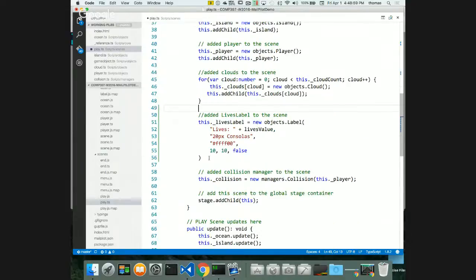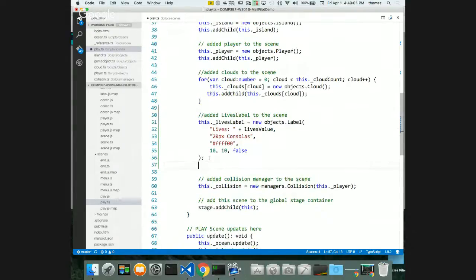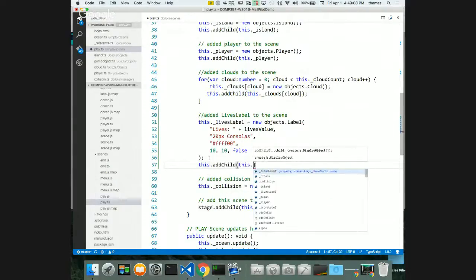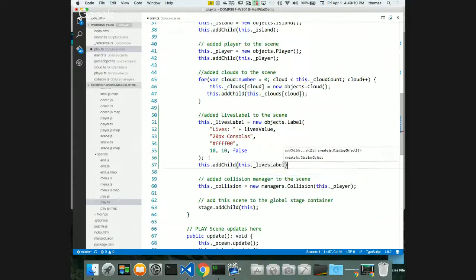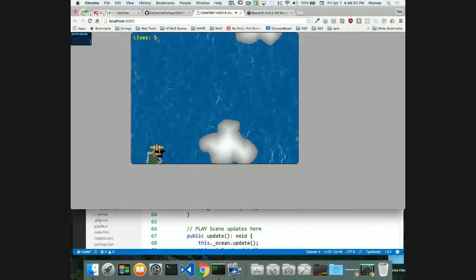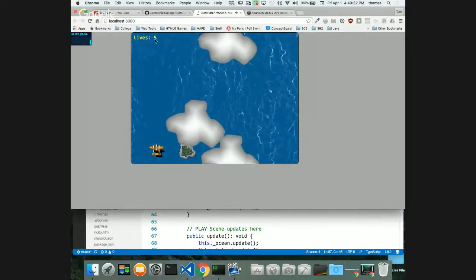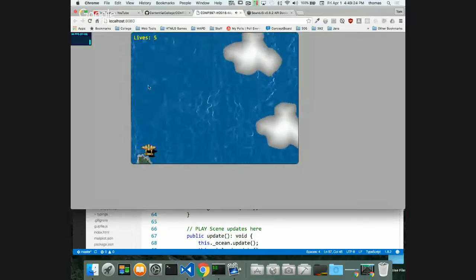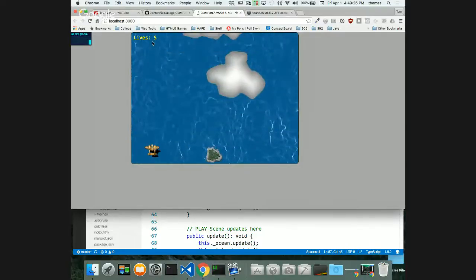Again, this is a custom object we created. We've created a lives label, and we have to add it to the scene, so we're going to say this.addChild lives label. That's where the first thing is going to be. Let's just do this and see what happens before we do anything further, to see if this is the correct positioning. We'll go back here, refresh the screen, start the game, and there's my lives label. It's really small, but it's there. It doesn't change yet, but it's in the top corner of my screen.